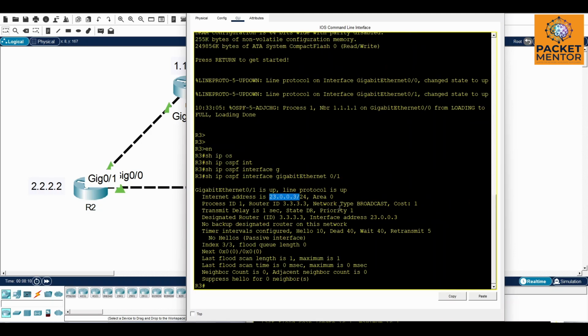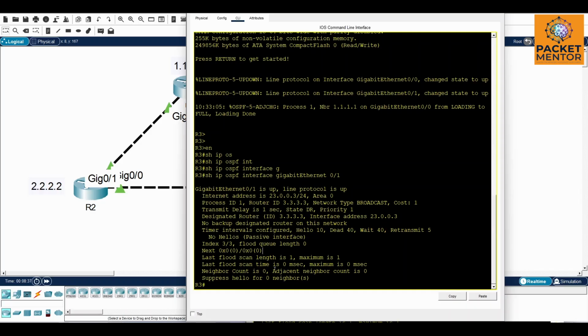So the 23.3 network is okay. Both interfaces should be in the same network. The subnet is okay. Area should be the same. Router ID should be unique. Network type is broadcast, cost 1, priority 1, router ID 3.3.3.3, and this also looks okay. So as far as OSPF configurations are concerned, I don't think there is any problem. Then why is neighborship not being developed?